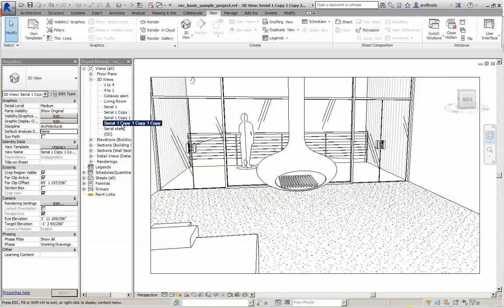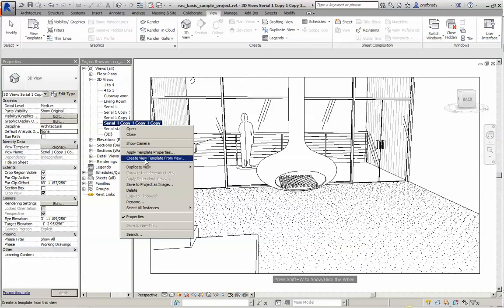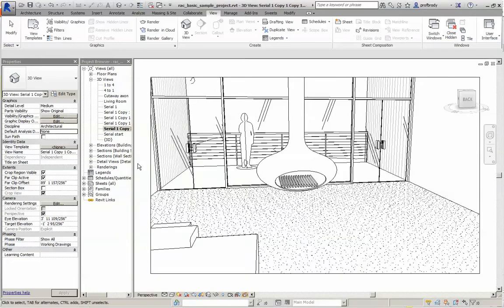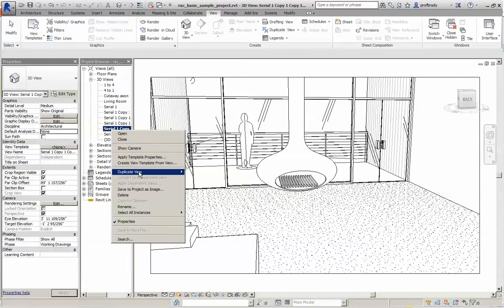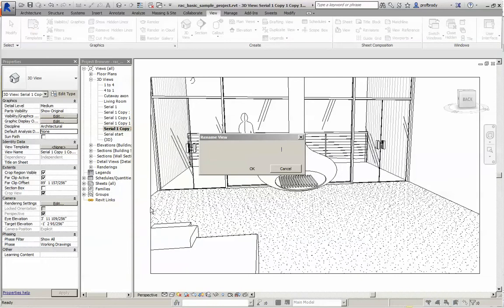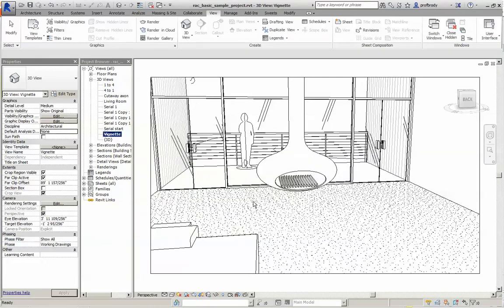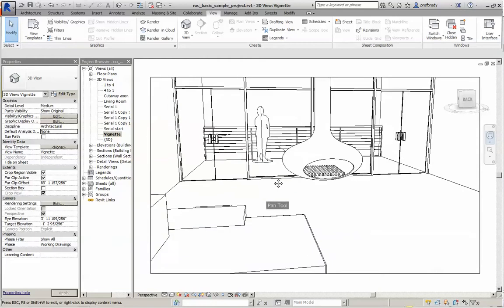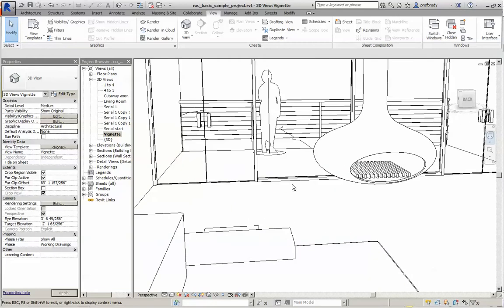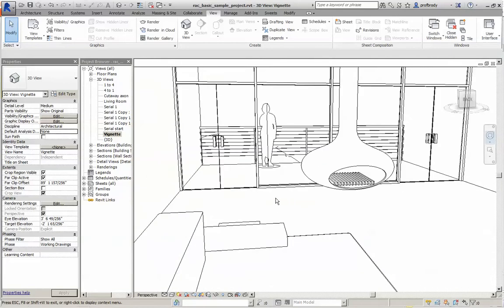Now, another type of view, and I'm going to actually just take my last view and duplicate that one. Another type of view that's a fun one to create is a vignette. Let me rename this. Vignette. And that is really a highly cropped view of your project. And what you're looking for is kind of a detail that is going to really show off your kind of aesthetic sense in the project.